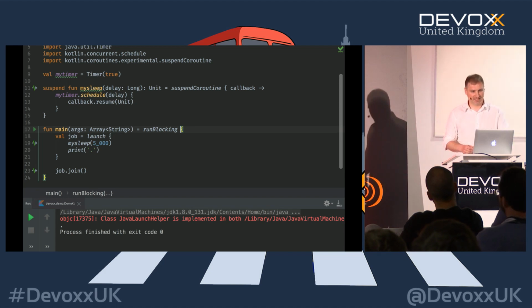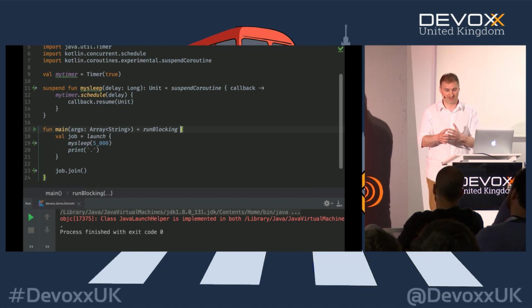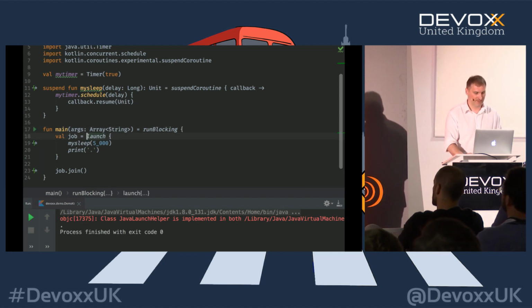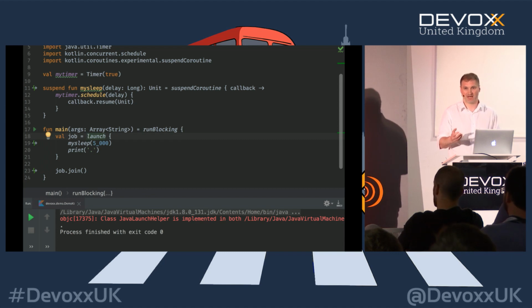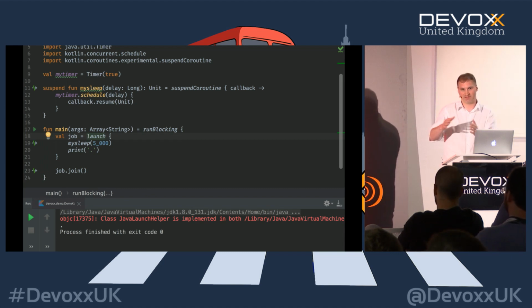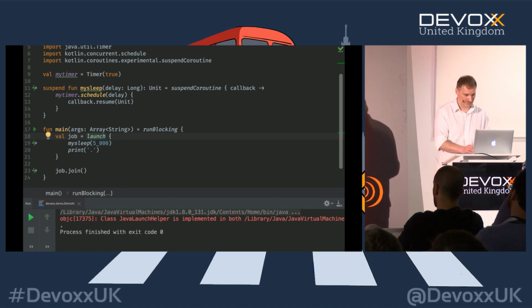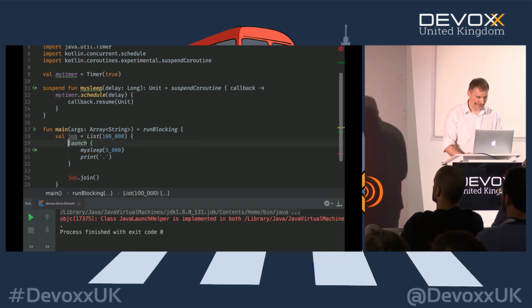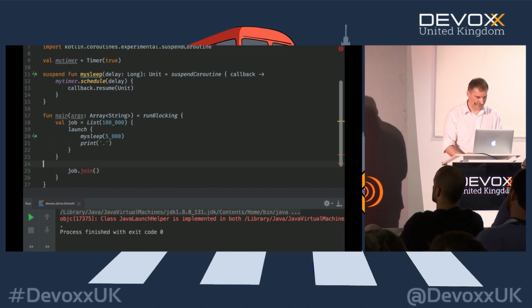So let's try an example where we're going to create many threads or many coroutines and try to compare how they work. So first, let's try to create like 100,000 coroutines which just print a dot and see how it behaves. In Kotlin, it's quite simple to do. We'll just create a list of 100,000 jobs, and it's jobs.